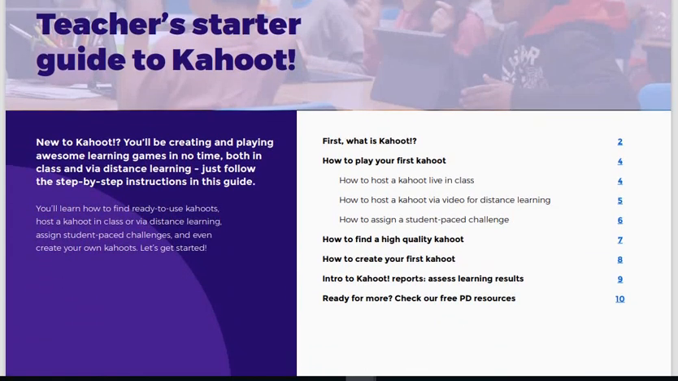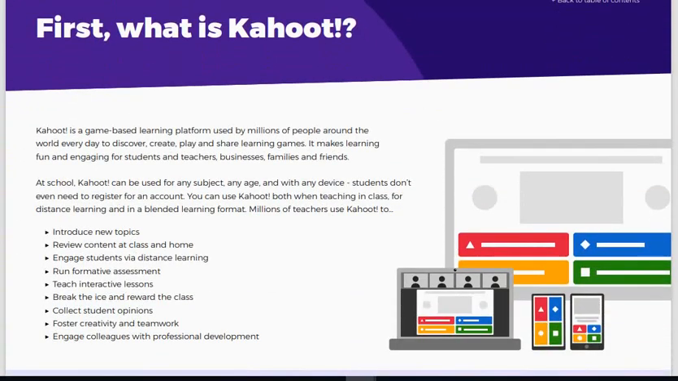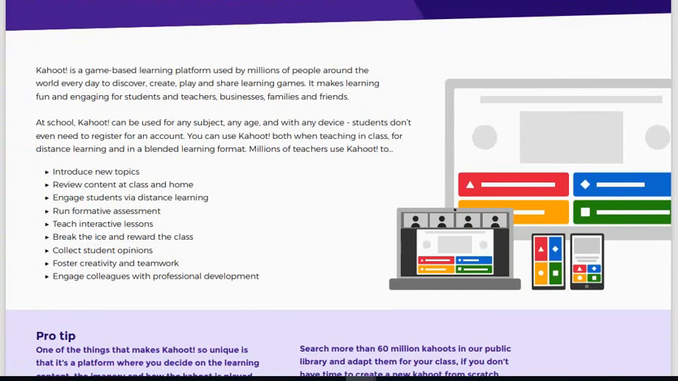Now, what is Kahoot, ladies and gentlemen? It's an online platform used by millions of people around the world to discover, create, play, and share learning games. It's supposed to make learning fun and engage students and teachers, businesses, family, and friends in learning. At school, Kahoot can be used for any subject, any age, with any device. And students do not even have to register for an account.